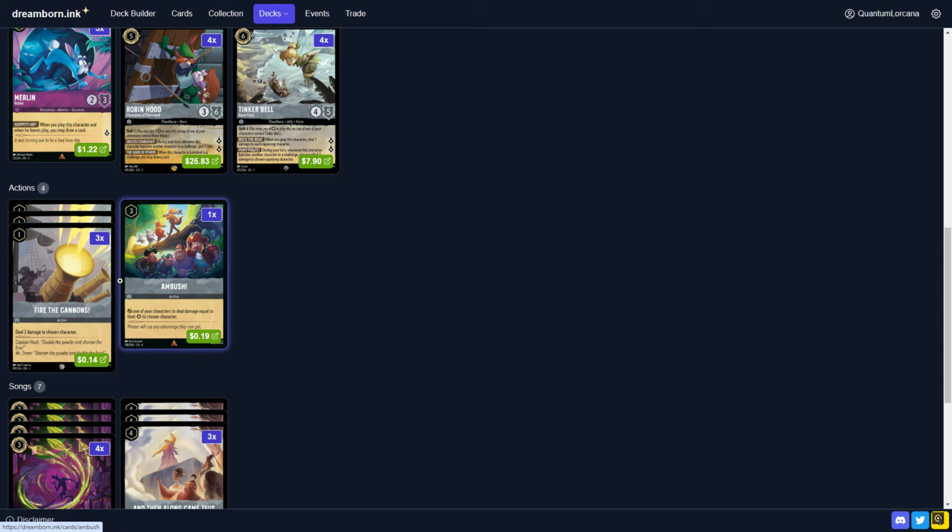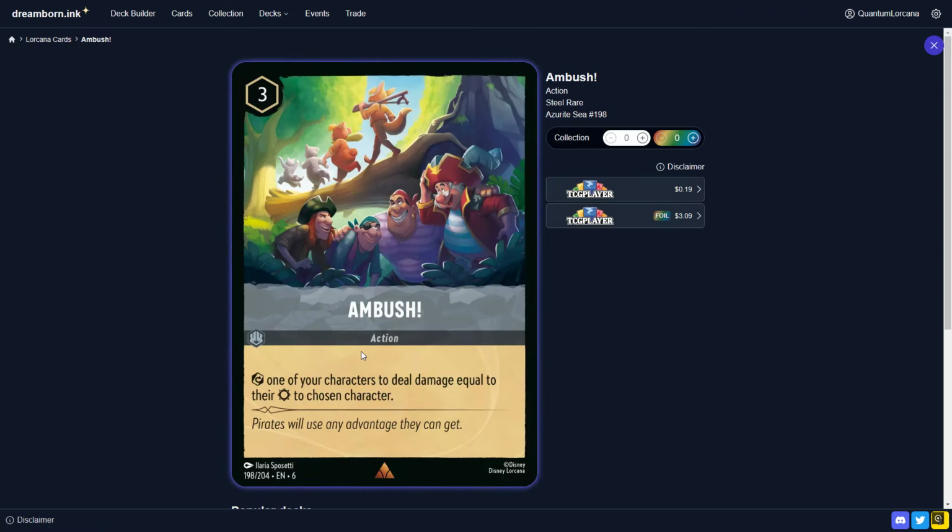This one, Ambush, is a very interesting card. It's a 3-cost uninkable action, so not a song, and it says you have to exert one of your characters to deal damage equal to their strength to a chosen character. So when you have to exert one of your characters, you have to have a character that has the ability to be exerted.